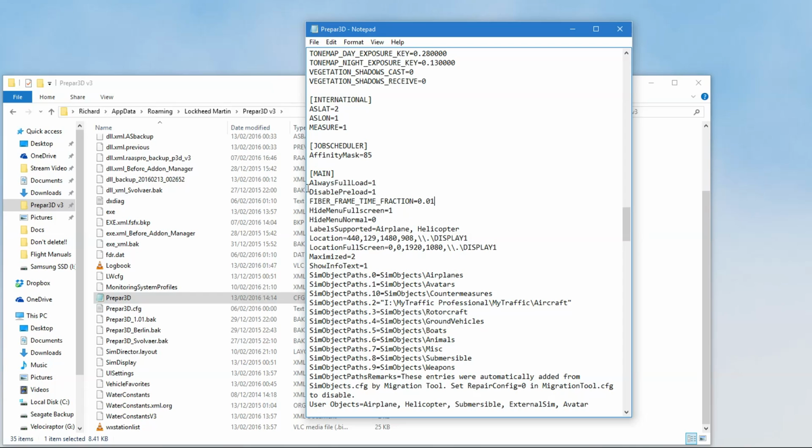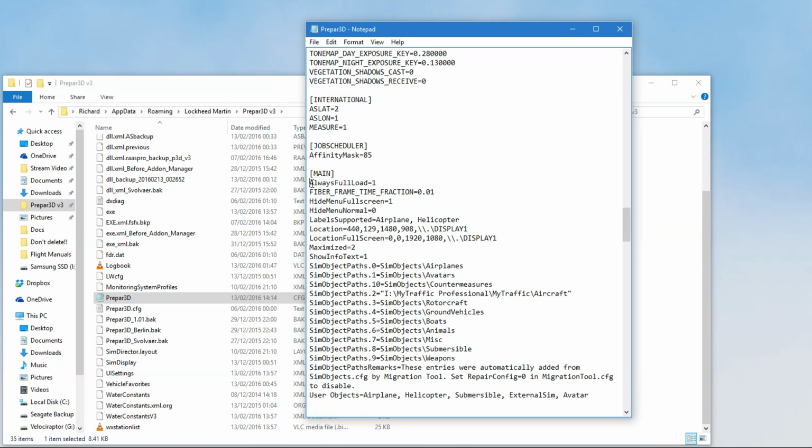I have disabled preload set, but I was just testing to see if I could fix a problem I was having with the NGX. You can certainly delete that. I'm pretty sure it doesn't work with Prepar3D version 3. It does work with FSX. However, this is a useful one to add in.